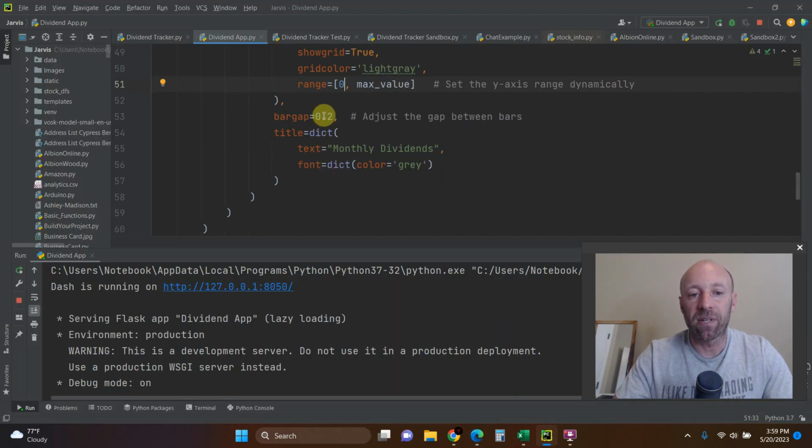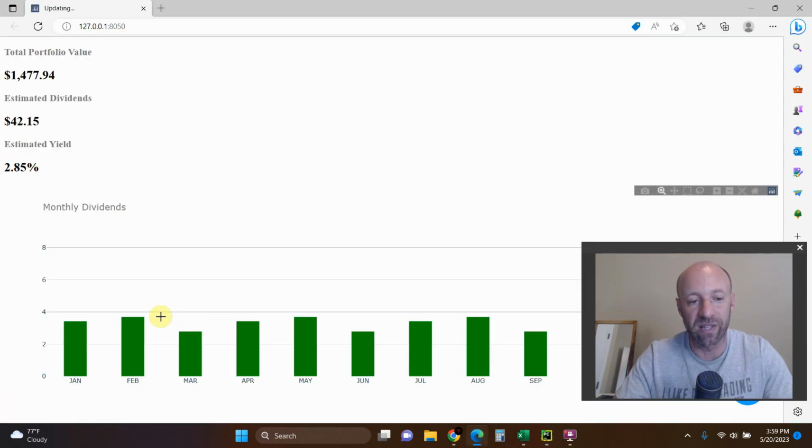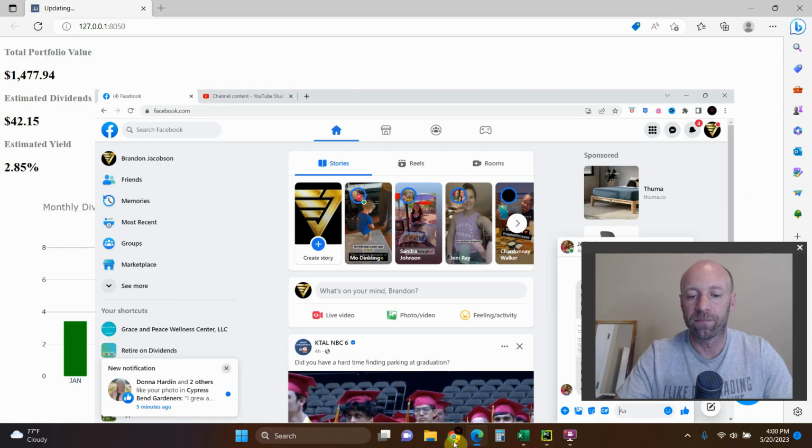The bar gap is 0.2 pixels, so that's the gap between the bars. If I showed you what the default was, you would see this little gap, and they're just too fat. I didn't like it. I like how it's only slightly over the month name.